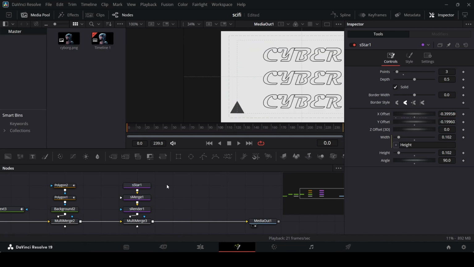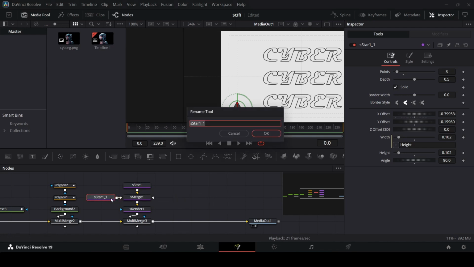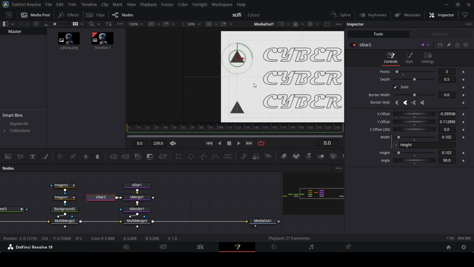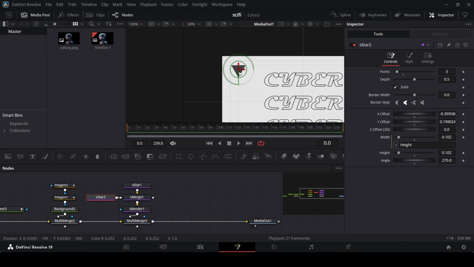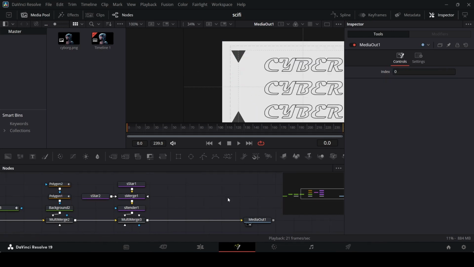Let's go ahead and create another copy. So I'm going to click on this, press Control C to copy, and then unselect, and then Control V to paste. And then right here, I'm going to connect this with the merge. We can just call this star 2. And now let's move this up right here. And you can change the angle from here. Let's change this to 270. And let me just align this. So there you go.